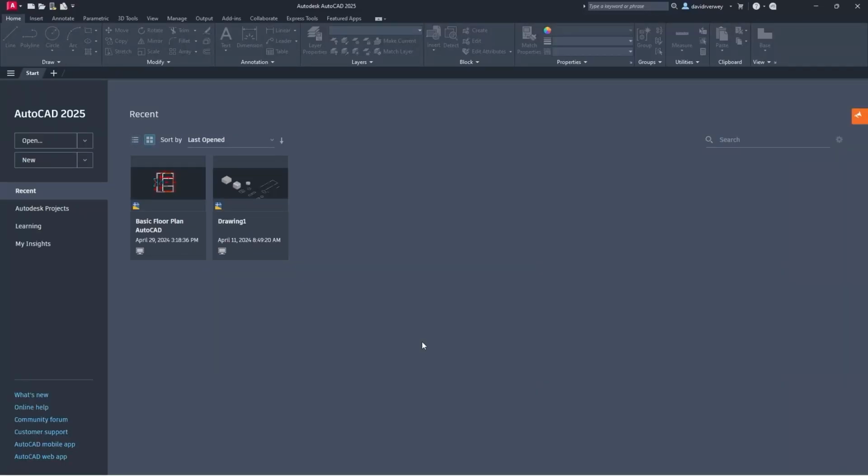Elevations are an important part of anyone's drawing in AutoCAD. Today I'm going to be giving you a snippet from our AutoCAD Masterclass, and it's going to show you how to do elevations.